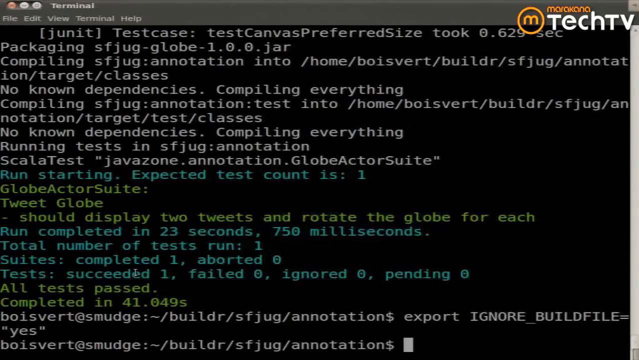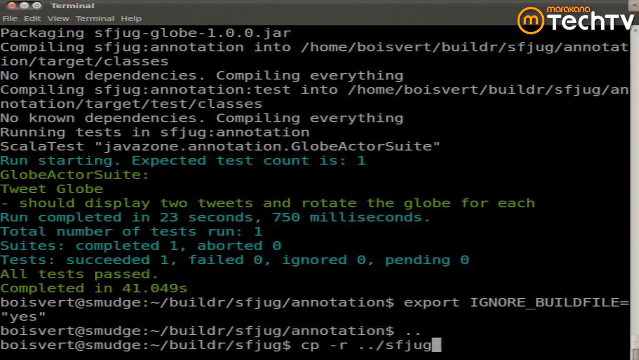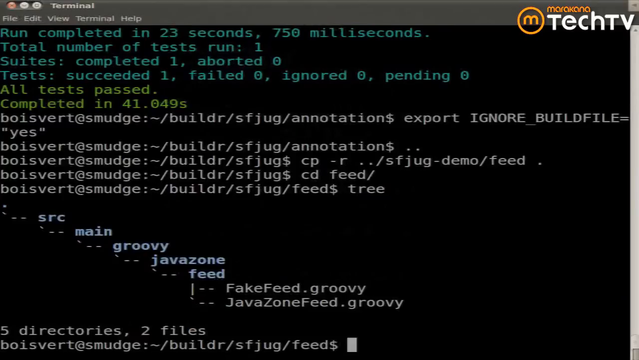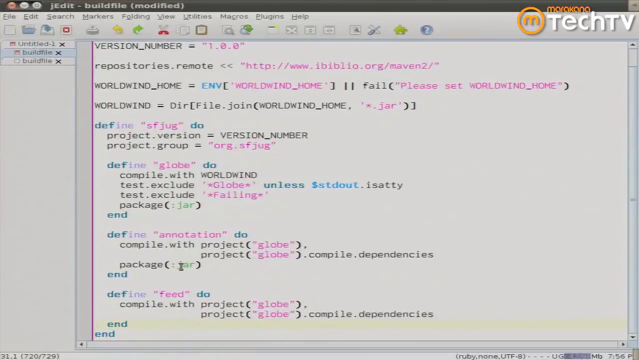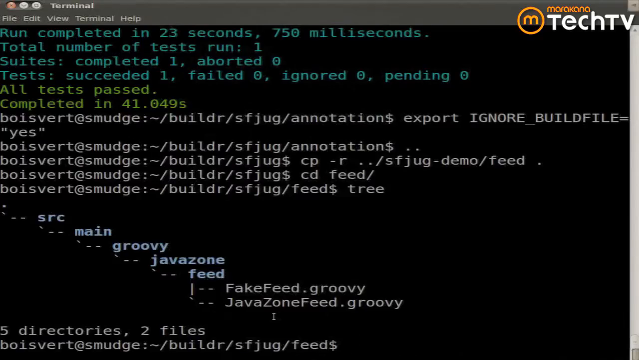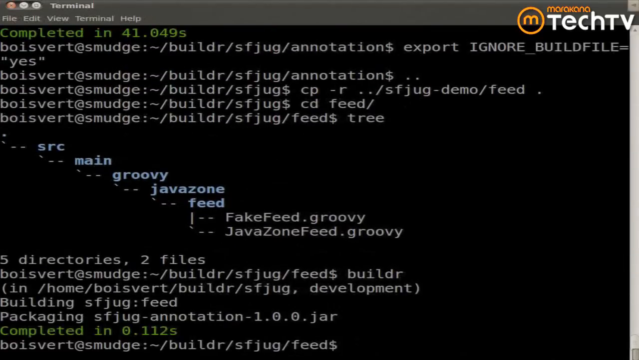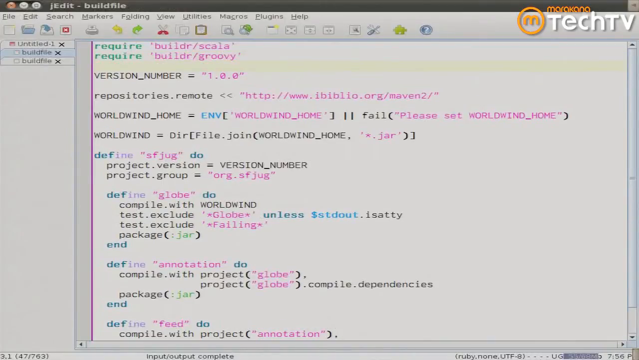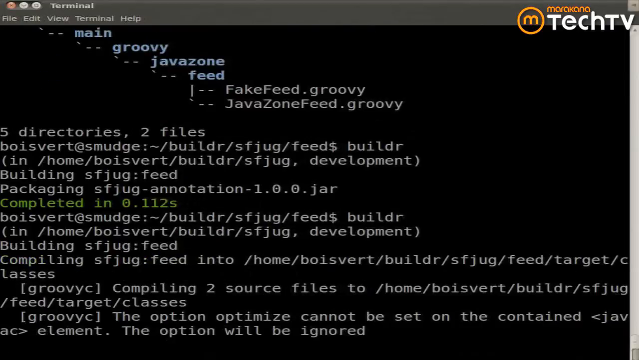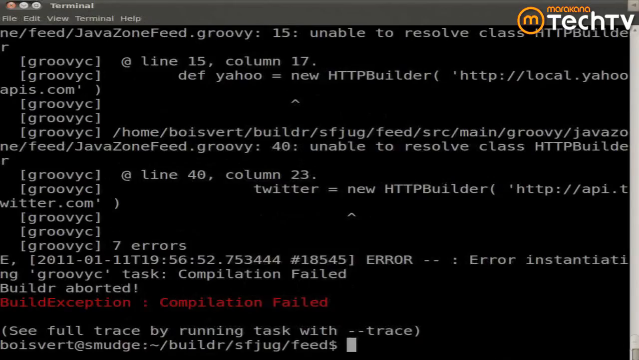And now I'm going to move to a third project, which I'm going to call feed, which is a Groovy project. And I'm going to copy the project here. If I look at the project, it's just two simple Groovy scripts that I can compile and run. And once again, this project will depend on everything that we've done before, so it will depend on the annotation project and all of the dependencies of the annotation project. So if I run Builder on this project, I haven't added the Groovy plugin, so there's nothing to do unless Builder knows how to compile this.